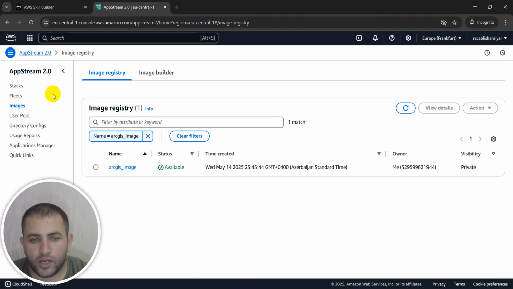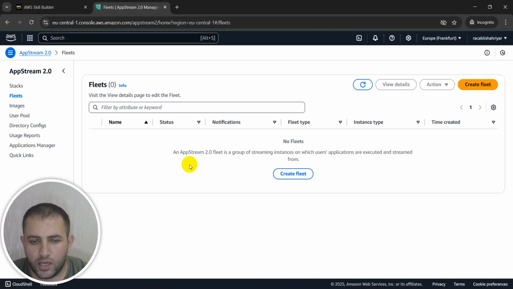Okay, today we talk about fleets. What is a fleet? Fleets give us some special options in AppStream. We created image builders and we installed our ArcGIS Pro in the image builders. A fleet gives us some specialty. What is special in the fleet?